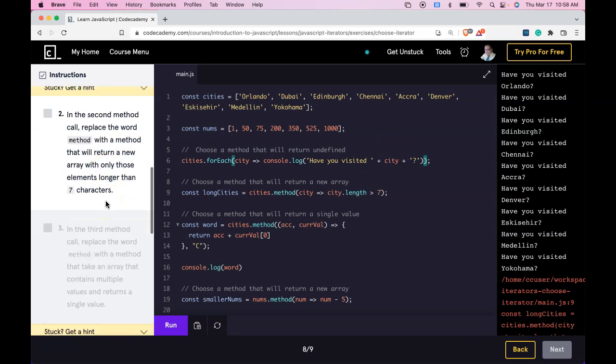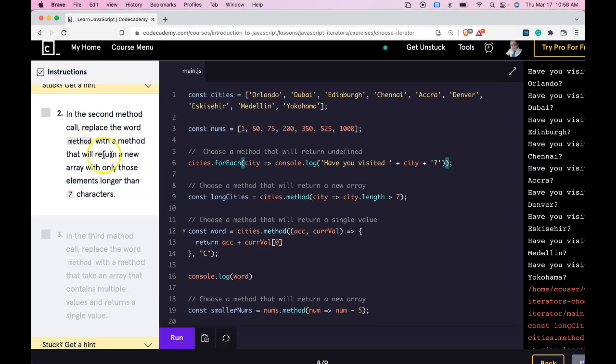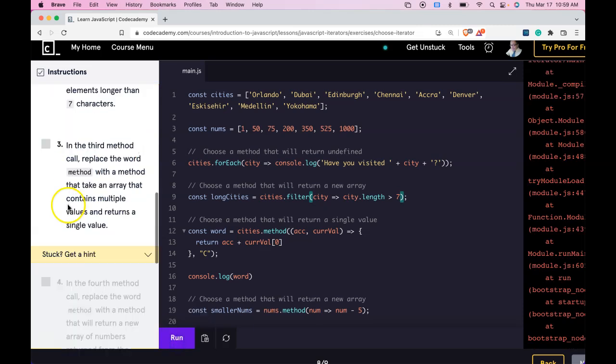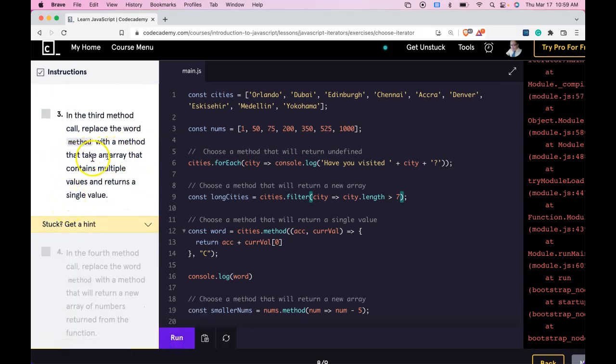2 says, in the second method call, replace the word method with a method that will return a new array with only those elements longer than 7 characters. So we know the filter method will allow us to return a new array with a condition that only those elements longer than 7 characters are returned. Let's do that. Run it. We pass.